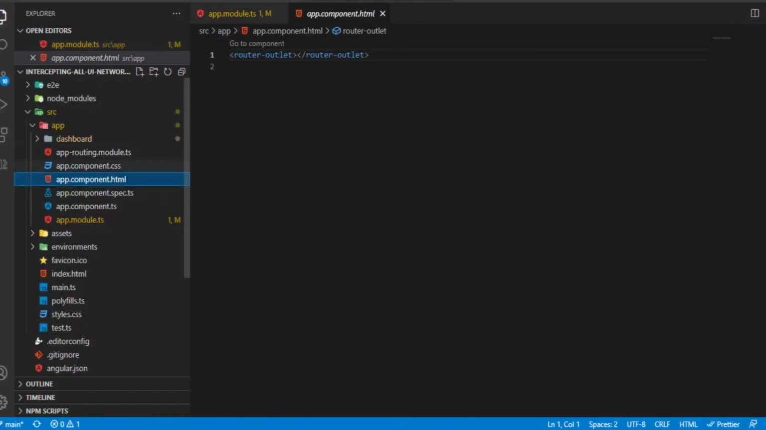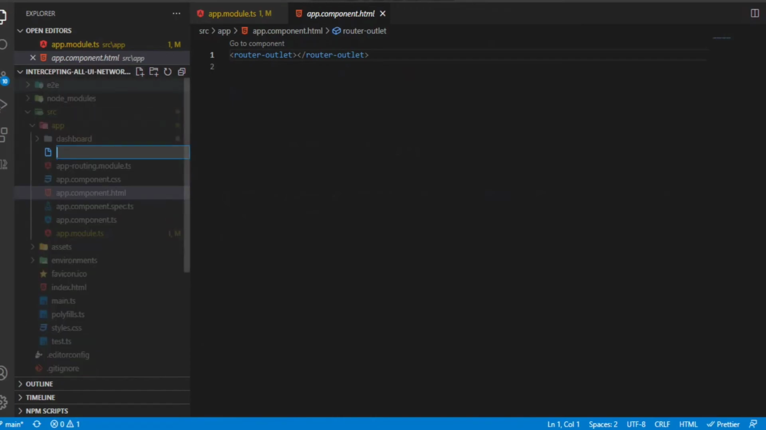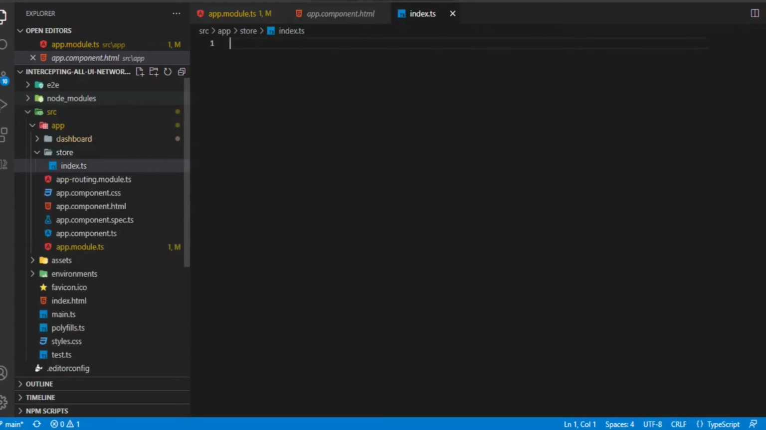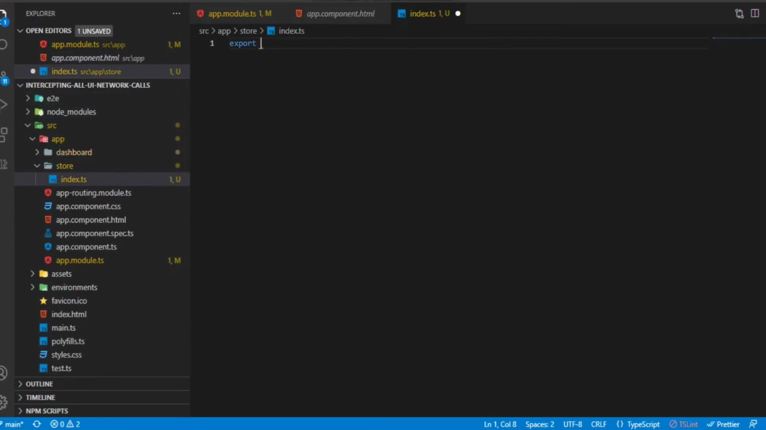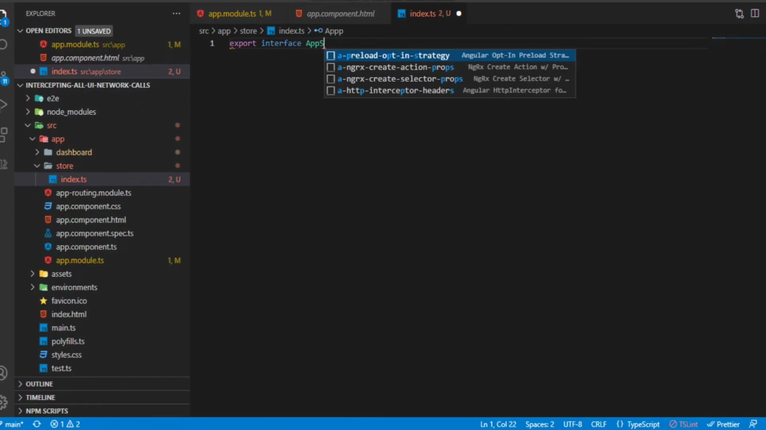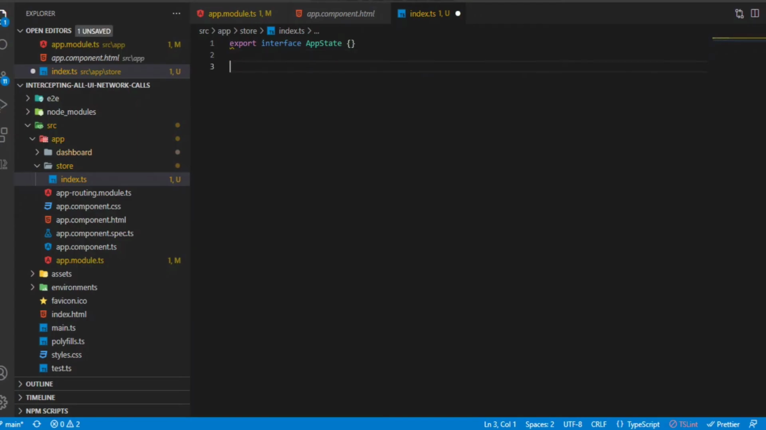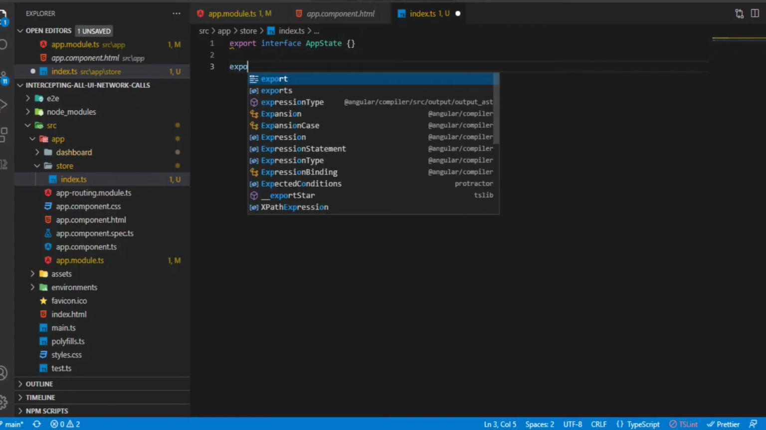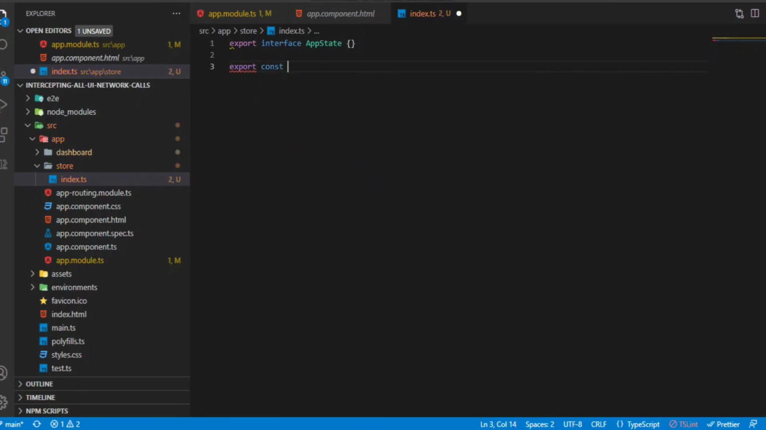The way you do it is, at app component level, you first create a store folder, and within that you create an index.ts file, which will basically denote the root reducer. What you will do is you will first create an interface for the whole app state. This will be blank for now, but going ahead, we'll fill in all the details within the app state, right?